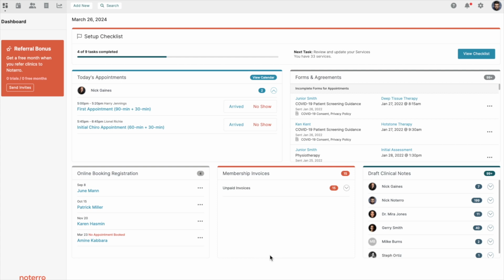Membership and packages, so any recurring billing for memberships and unpaid invoices. Again, we will display those unpaid invoices on the dashboard. And then the last section is your draft clinical notes. So these are all practitioners and these are all notes that they've started but they have not completed.